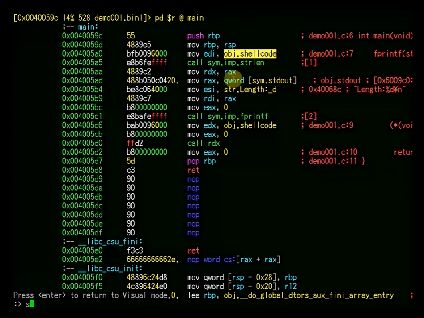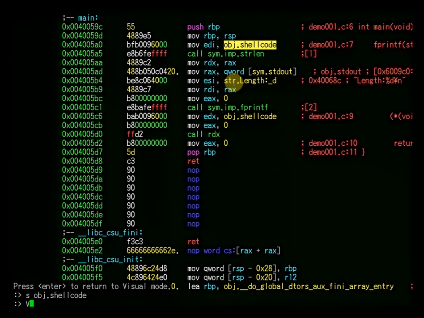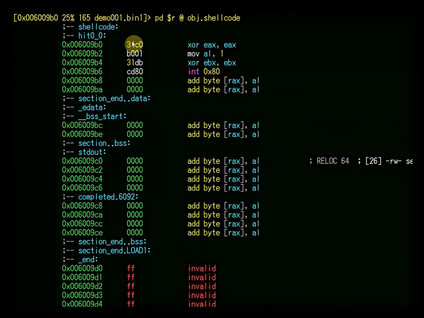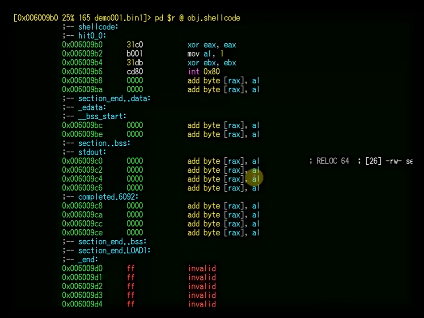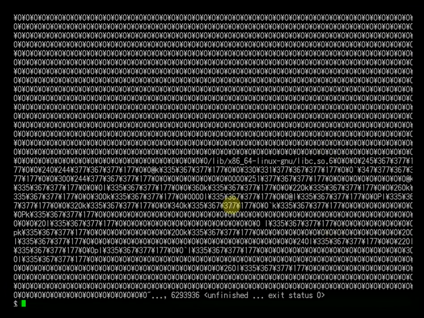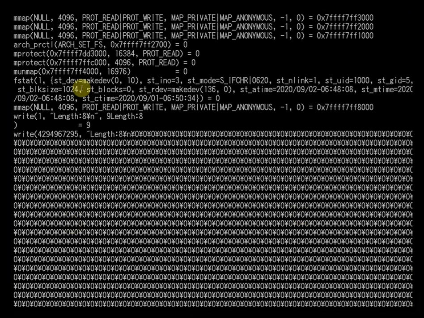So as you can see, it's using the stdout and seeing the length, and then printing out. Okay, this is the shellcode itself. It's beautifully written. There you go. And let's make sure whether it runs or not. Let's trace it. Okay, execute it. Okay, it exits with a status 0 in the end.